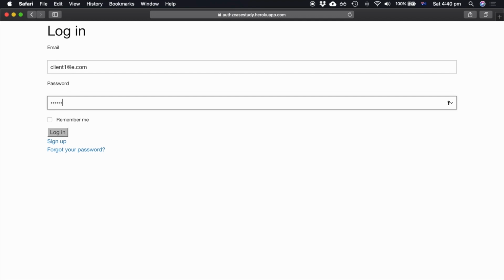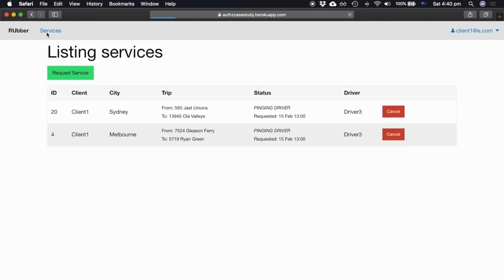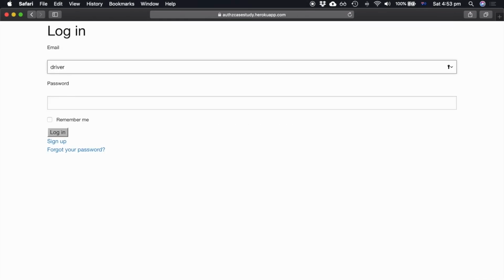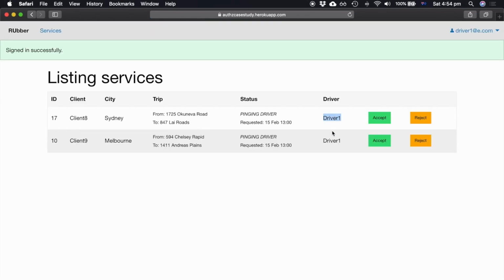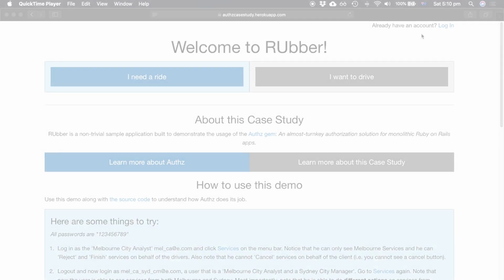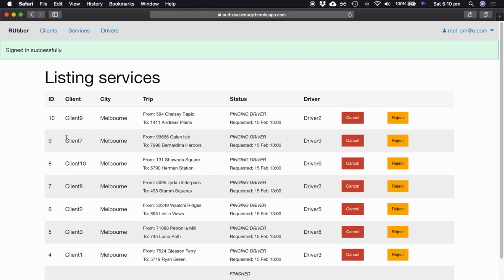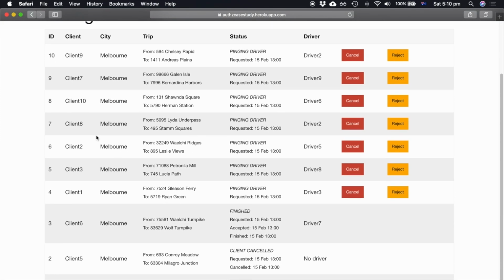When I log in as a client, I am able to see my services for any city and any driver. I can also request a new service or cancel a service that I created by mistake. When I log in as a driver, I am able to see the services that have been assigned to me and do some actions on those services, like accept them or reject them. Finally, let's log in as a Melbourne City Manager. Notice that I am able to see services from all clients and all drivers, but only limited to the city of Melbourne.